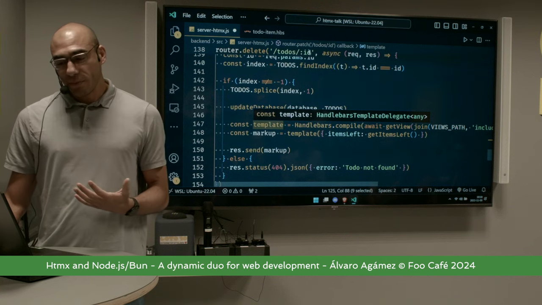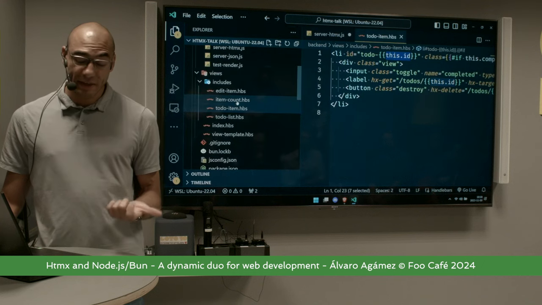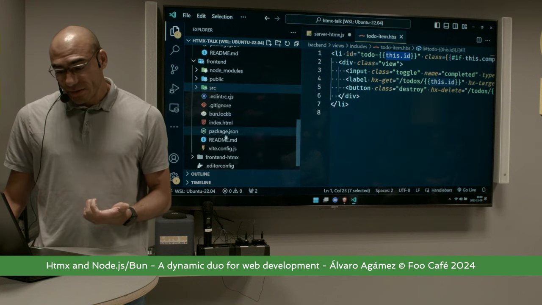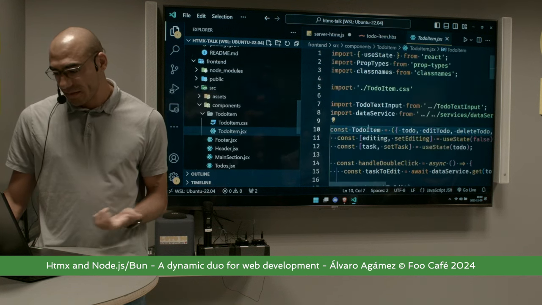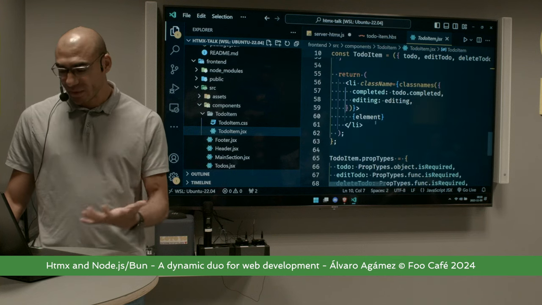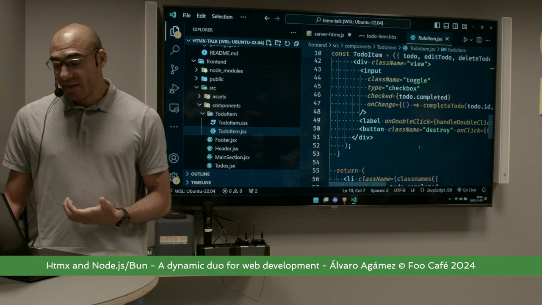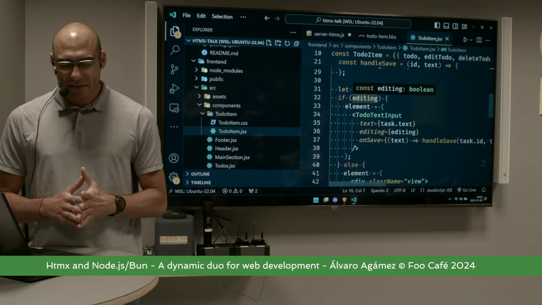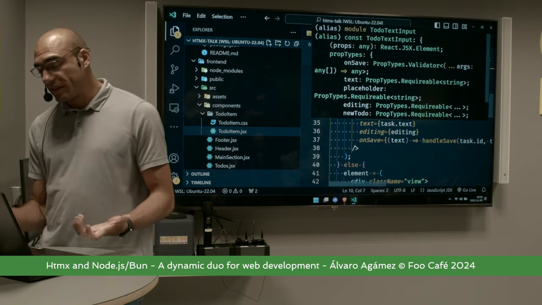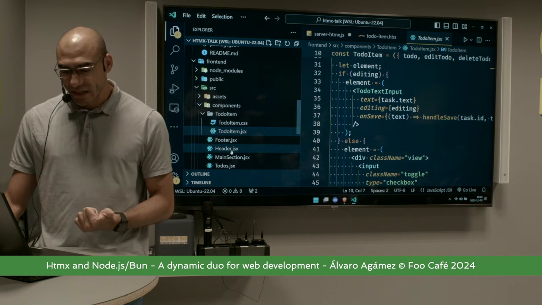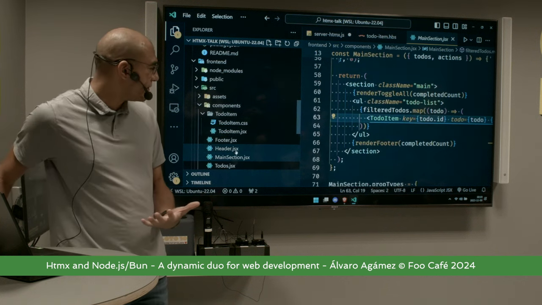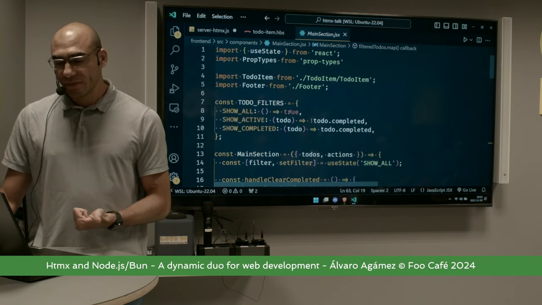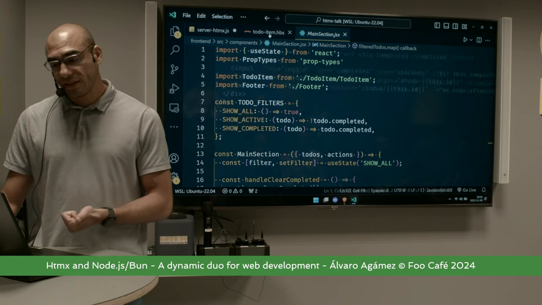But it was way easier to build the HTMX application because I don't have to write all this code. Even for the simple thing, I have to write all this to deal with the component, with the different conditional rendering, when it's editing or not editing, all these things that we need to do in React or any other front-end framework. So it's way less code. Literally, there is no JavaScript code, just the server code and obviously the HTML.